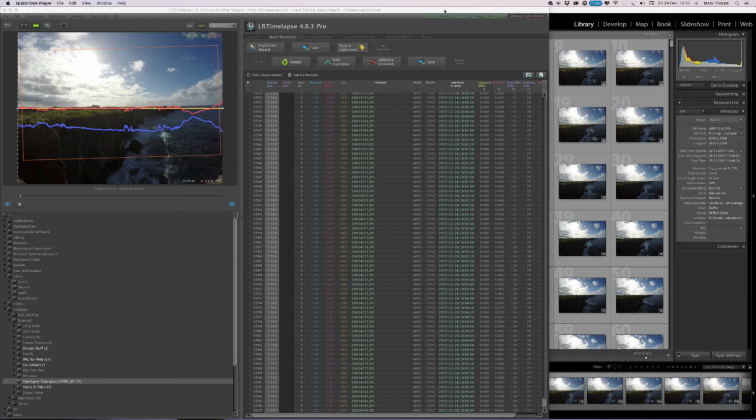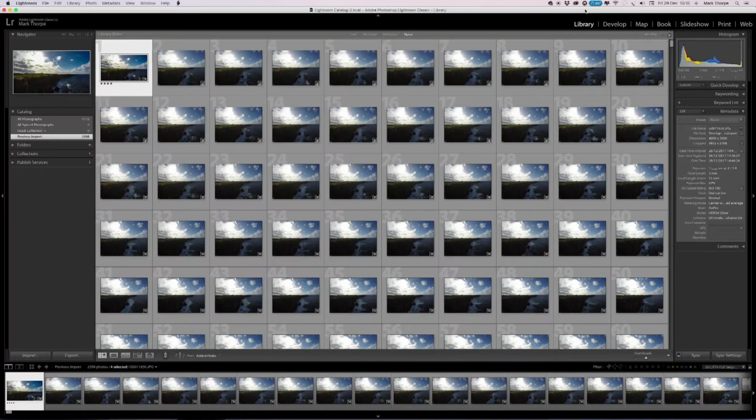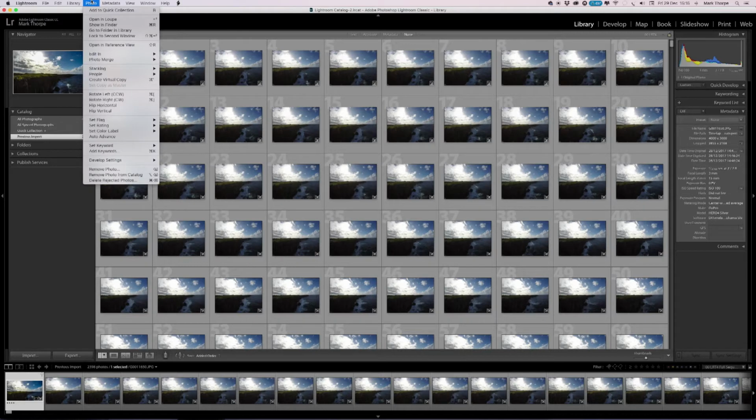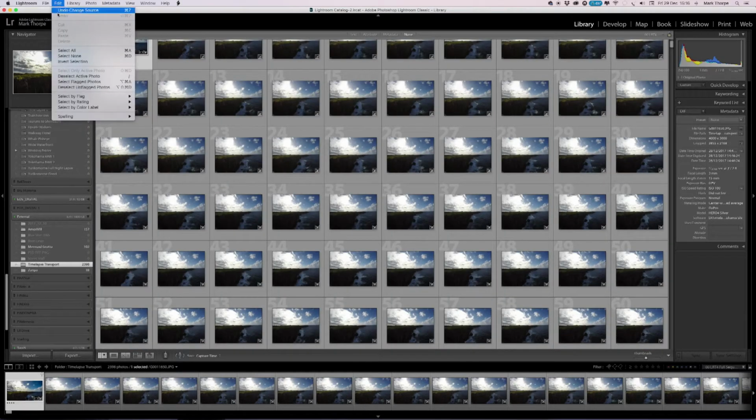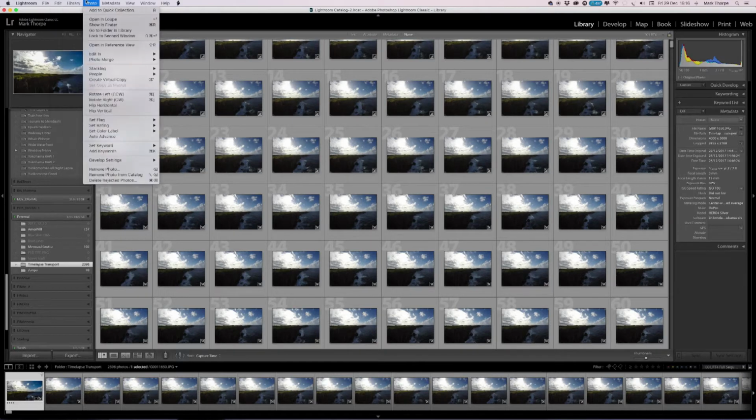Now that that is loaded, we go back into Lightroom. First thing, so that I can associate these files with their root directory, I highlight one of the photos, go to Photo, Go to Folder in Library. I will then select Edit, Select All.